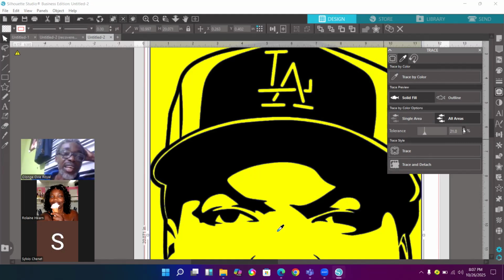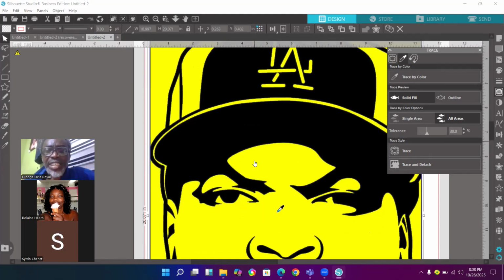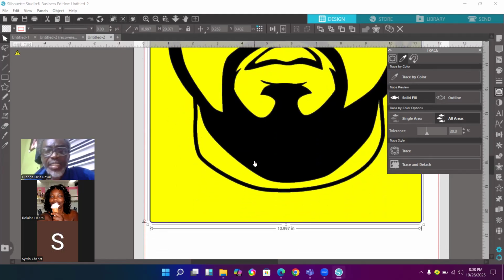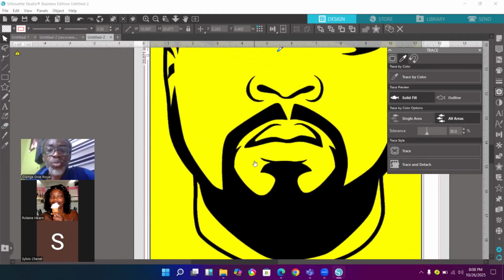So you click on it until you are satisfied with the trace itself. If you cannot see any trace of the white, that means you're good. I think this 30.0 is okay because I can't see any trace of the white. So I go down to see if there's any. No. So the trace is smooth and perfect.